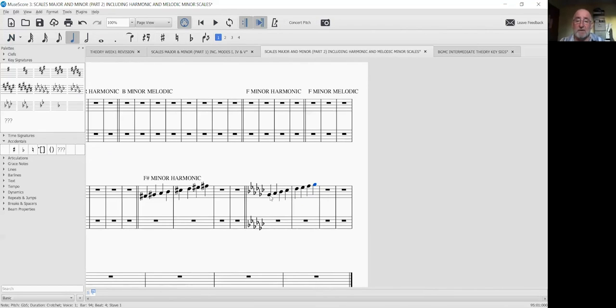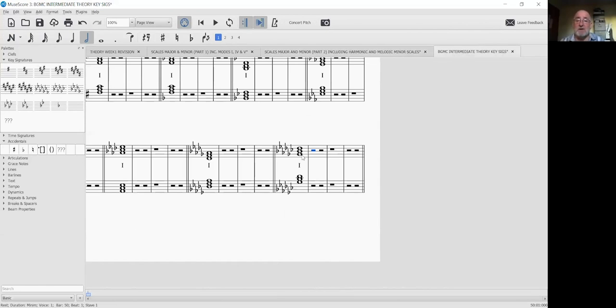G flat, A flat, B flat, C, that's a semitone, and F to G flat is a semitone. So chord 1 is going to be which notes? 1, 3, and 5. If we go back to here, there we go: G flat, B flat, and D flat.